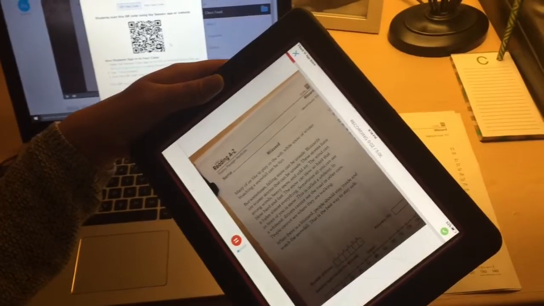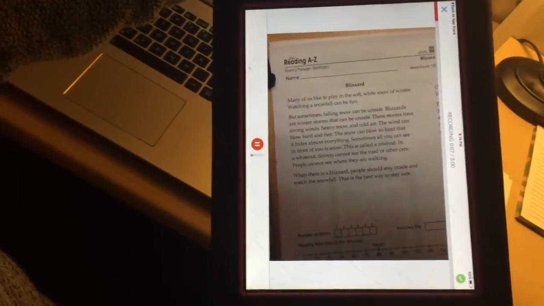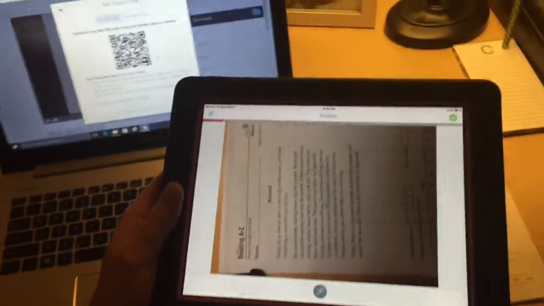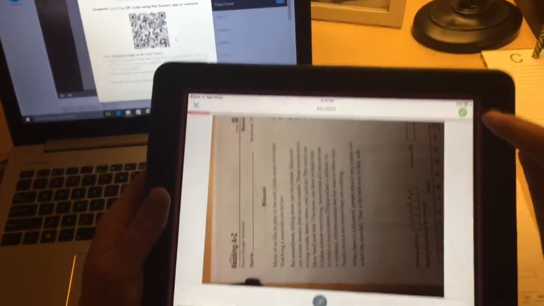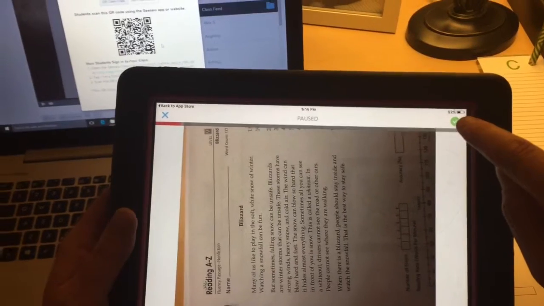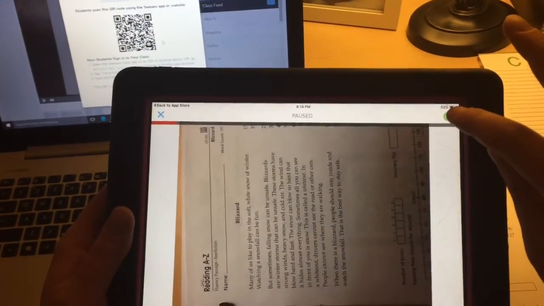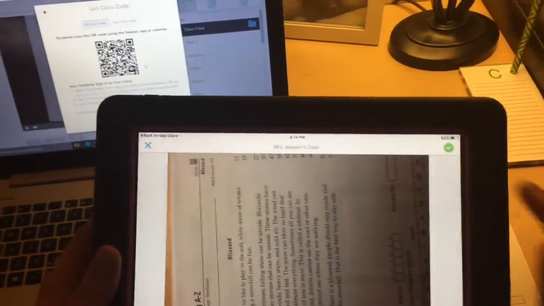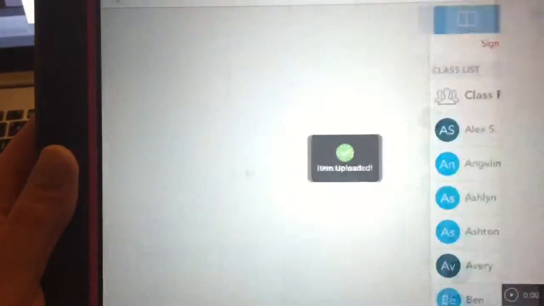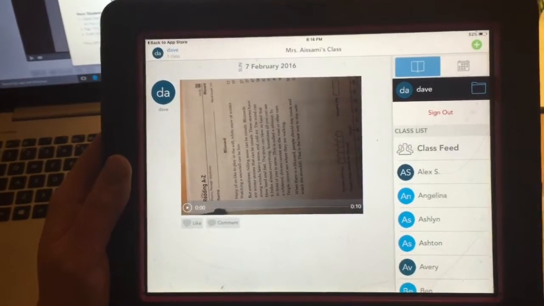Many of us like to play in the soft white snow of winter. Watching a snowfall can be fun, but sometimes falling snow can be unsafe. After I'm done recording, I'll come up here and click the green check mark so that my recording will get posted to the website. Now my recording is uploaded.